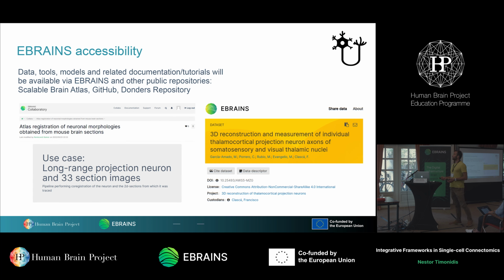And last but not least, we're interested in scientific integrity and transparency, so we would like to upload our data and our pipelines, as well as the related documentation in the form of Jupyter notebooks, in the EBRAINS collaboratory, as well as other publicly available repositories, such as the Donders repository, GitHub, and the Scalable Brain Atlas that I mentioned before. Two examples here: the dataset from the latest publication of our collaborators in Madrid has already been uploaded to the EBRAINS collaboratory, and our pipeline for registering single neuron reconstructions in 3D space has already been uploaded.